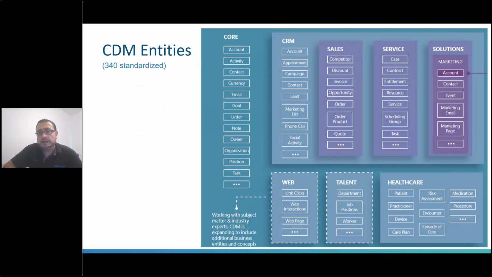So the common data model, like I mentioned, has a pre-built set of entities. Some of them are considered core entities, which you see on the left side of this diagram, including account, activity, contact, currency, email, etc. These are the core set of entities that are shared across many CRM and ERP systems, including Microsoft, SAP, and Adobe.